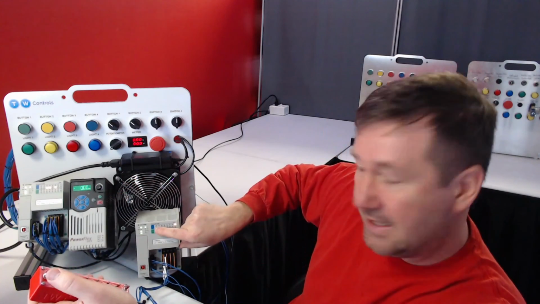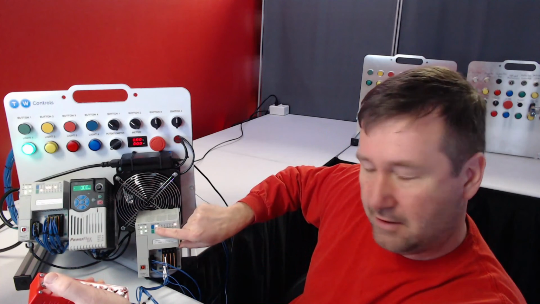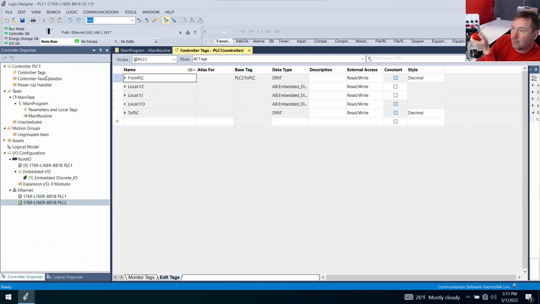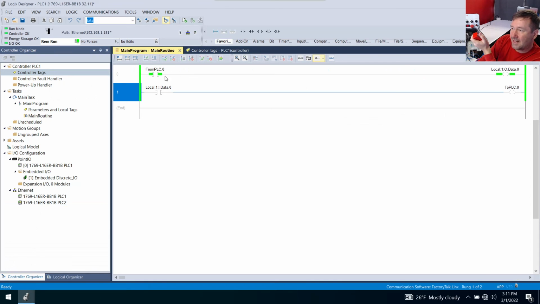First, we see input 0 turn on here. And then in PLC 2's program, if Local:1:I.Data.0 is a 1, it's going to put a 1 in to PLC 1. Now if we go over to PLC 1 and we go to its program, that tag is actually the from PLC tag. So notice I'm in PLC 1 now.